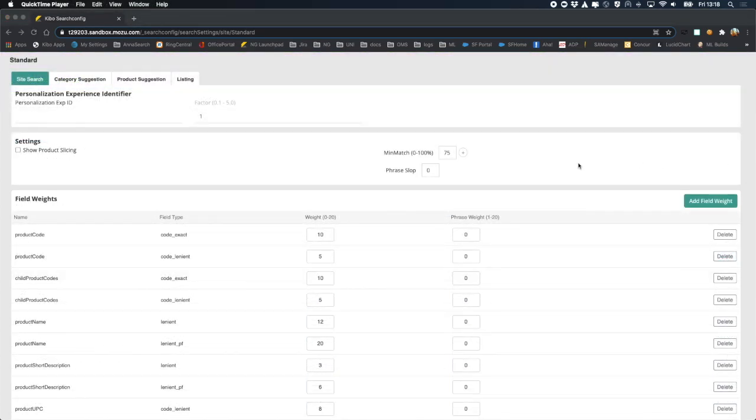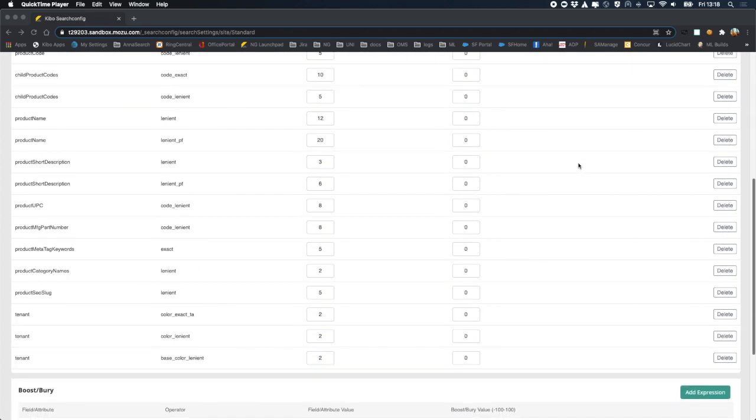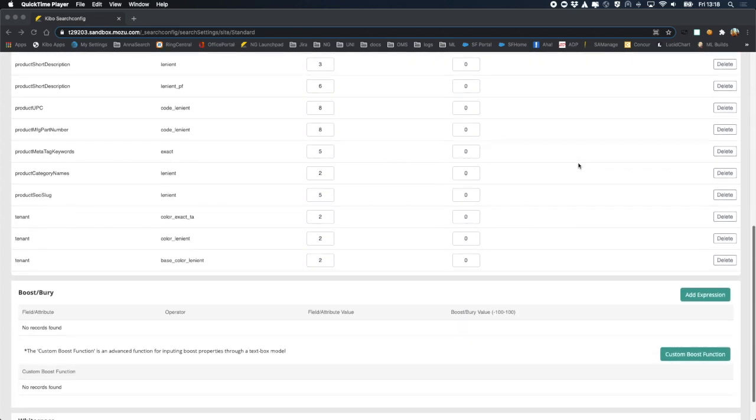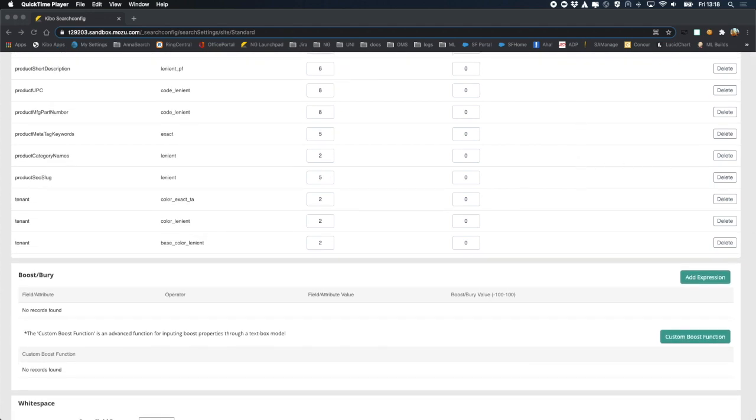You may also boost or bury any field that you've created in the Schema Editor. This allows you to manually change the ranking of certain products relative to others within the search results. The allowable boost bury value is -100 to 100. Any value of 0 or higher is a boost, while any negative number is a bury.